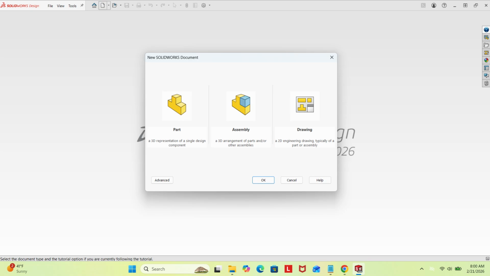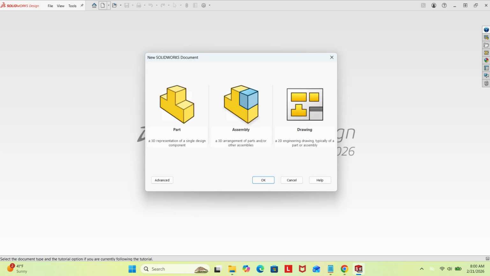When you open SolidWorks, you're prompted to select either a part, an assembly, or a drawing. Odds are that if you are a new SolidWorks user, you have no idea which option to actually click on. In this video, I'll explain what each one is, how they are related to one another, and which one you should start with as a beginner.